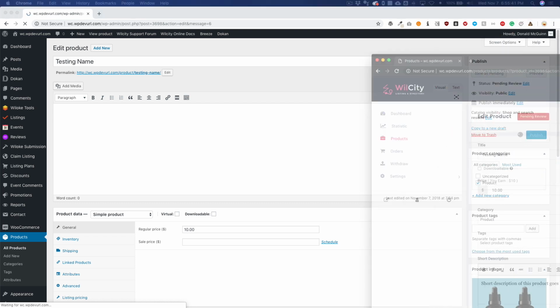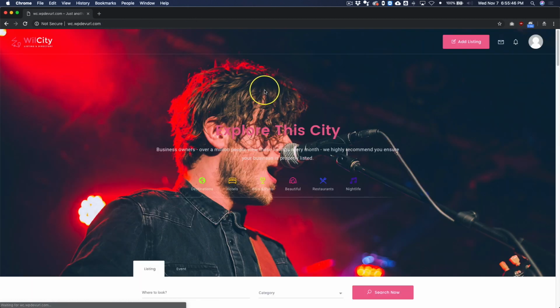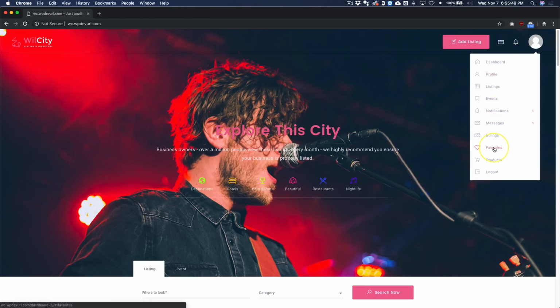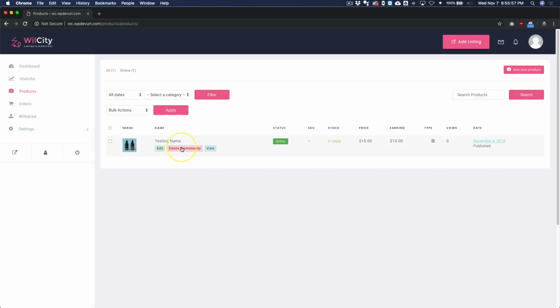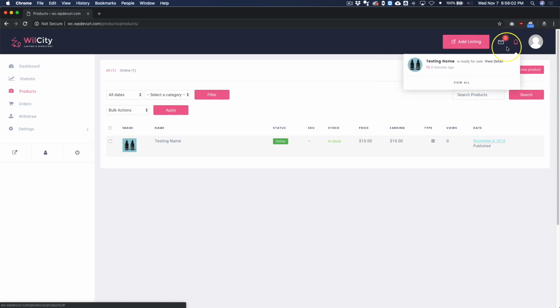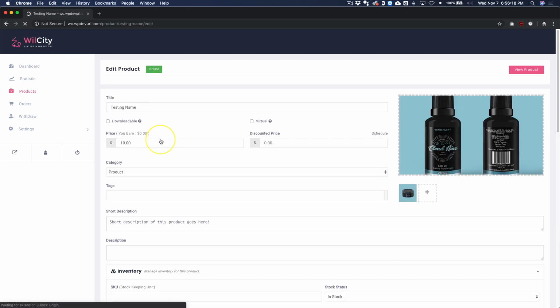Now that that is published, we will get a notification on our dashboard, as well as when we go to our products over here, we'll see that it is online. And we have a new message here. Thanks for joining. And then we have your testing name is ready for sale, view details. So we have our product here, the date that is published, the amount of views that it's received, how much you're earning out of this, your price, the SKU number, all of those options that you see in a normal WooCommerce site.